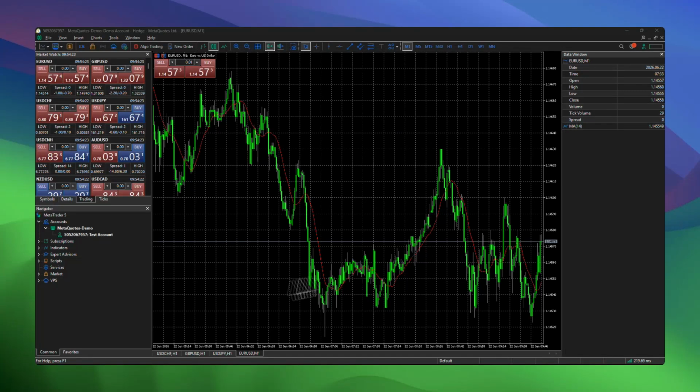In today's video, I'm going to teach you how to connect your broker to MetaTrader 5. If you're setting up MT5 for the first time, this is one of the most important steps because it's what allows the platform to connect directly to your trading account. Once everything is linked correctly, you'll be able to see live prices, manage trades, and use the platform normally.